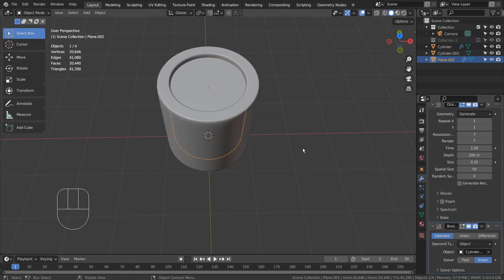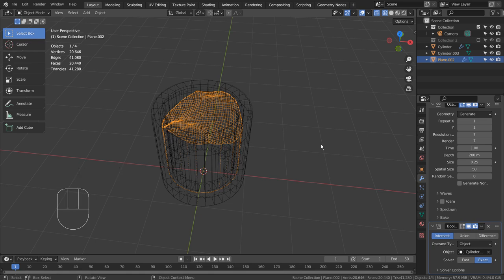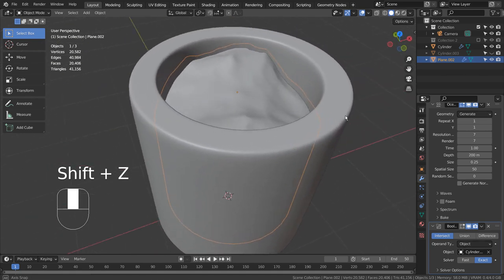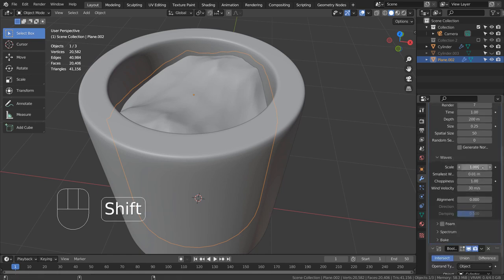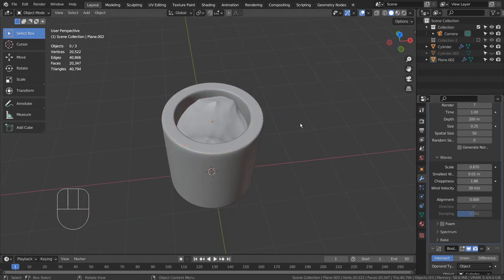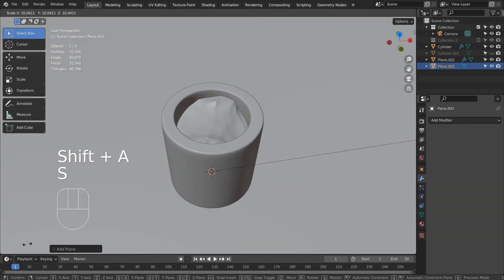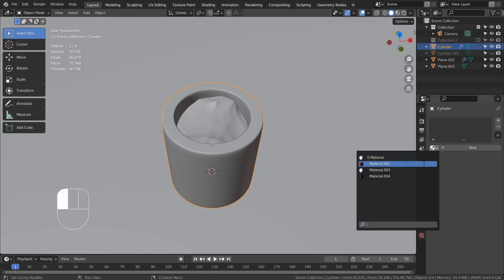After that, we must hide the Boolean intersect mesh. We can customize the shape of the ocean any way we like. We can even animate it. After that, I added a ground plane. Please add any materials with low roughness.